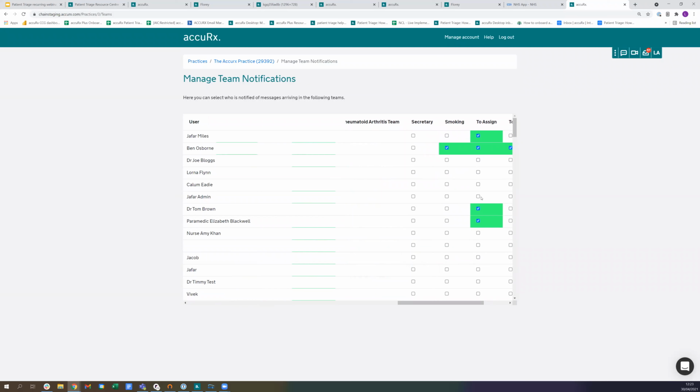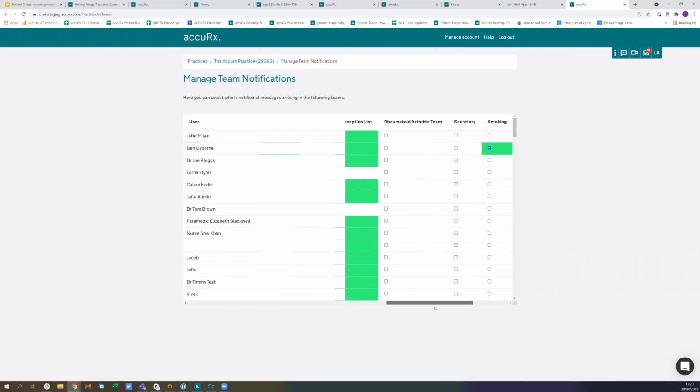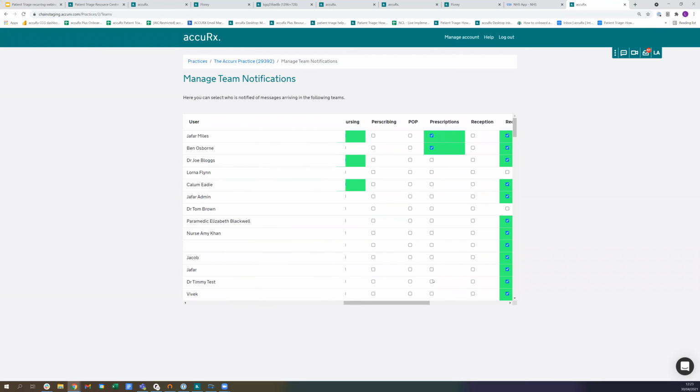So you'll want to mark these on for whoever is going to be monitoring your patient triage requests, for example, your reception team. From then, you'll manage the rest of your team here. For example, you would want anyone handling the prescription requests to be notified on that team level.